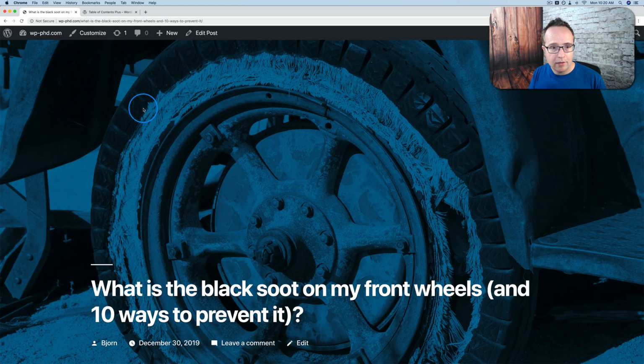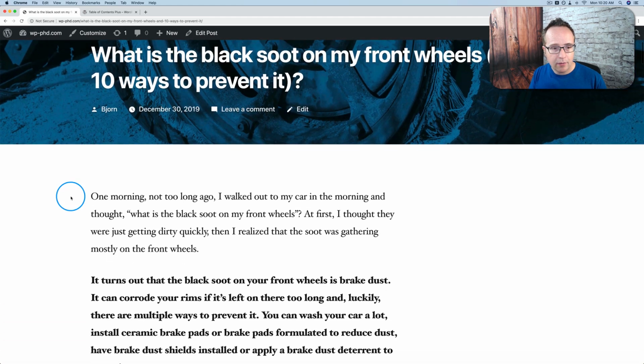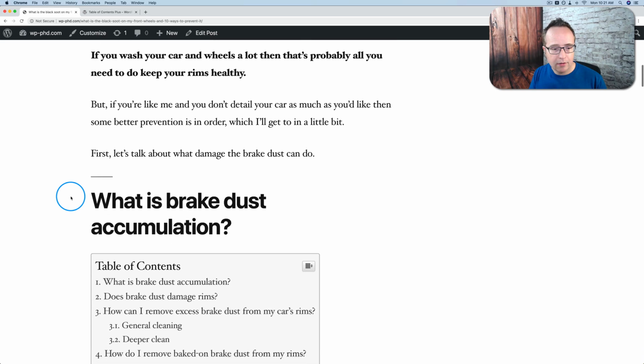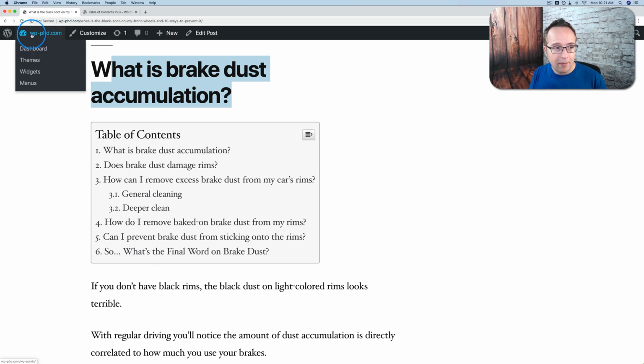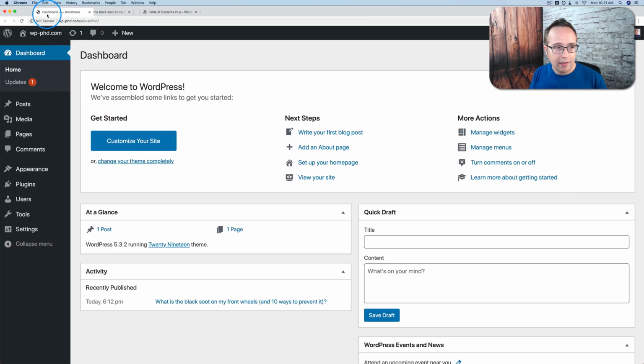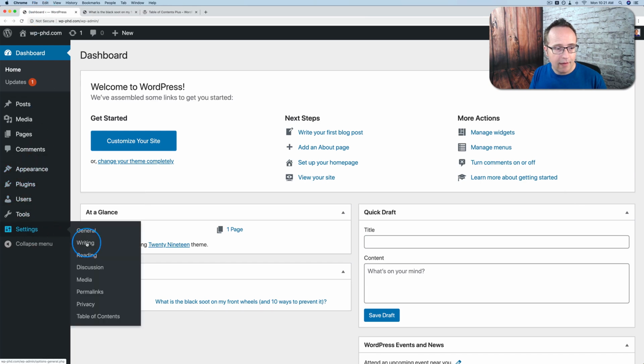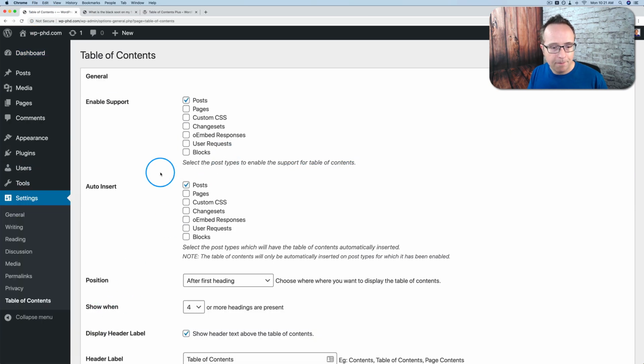This is the homepage. This is now the blog post. And we have our table of contents after our first heading. That's not where we want it, right? But here it is. Here's what it looks like. Let's look more into that in a minute. First, let's go back to Dashboard and Settings, and then Table of Contents.